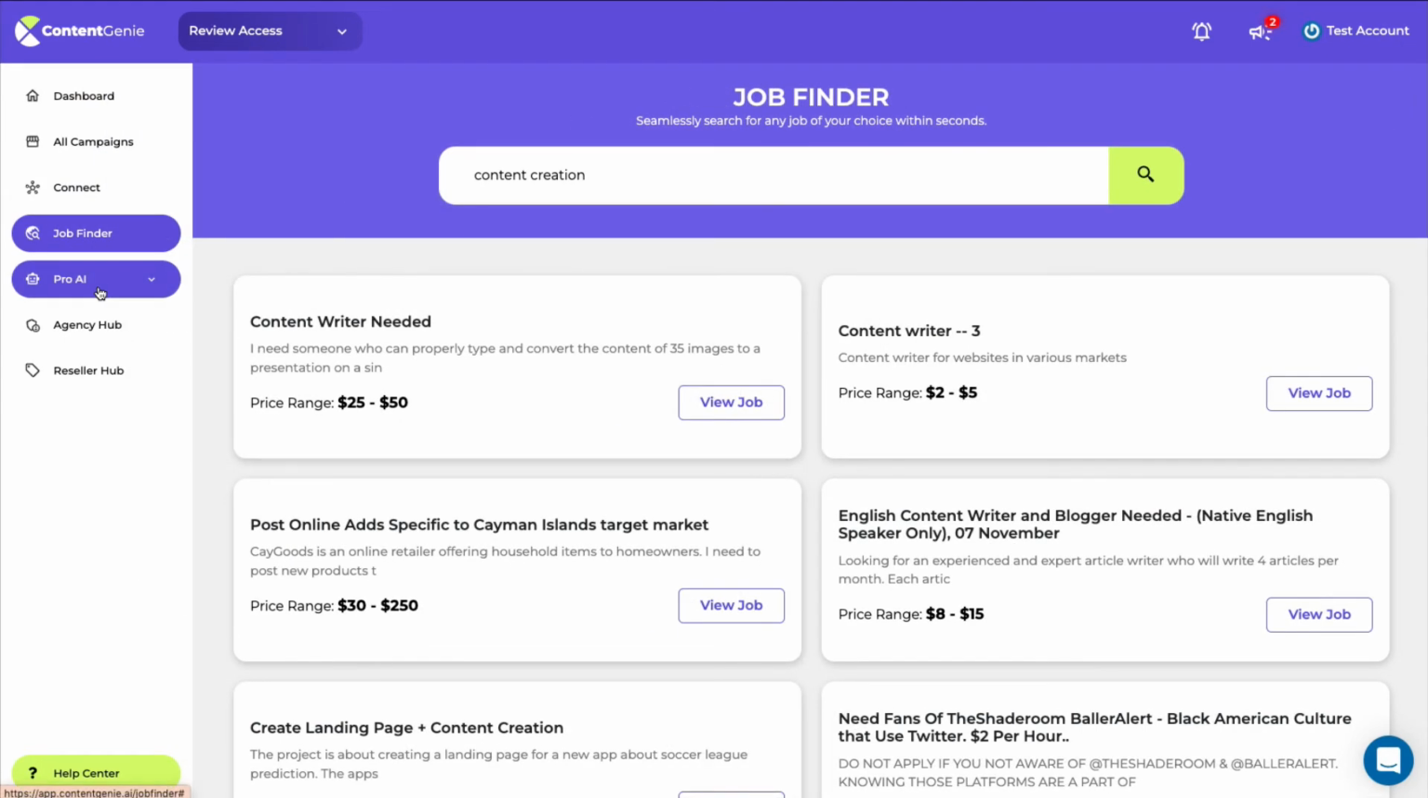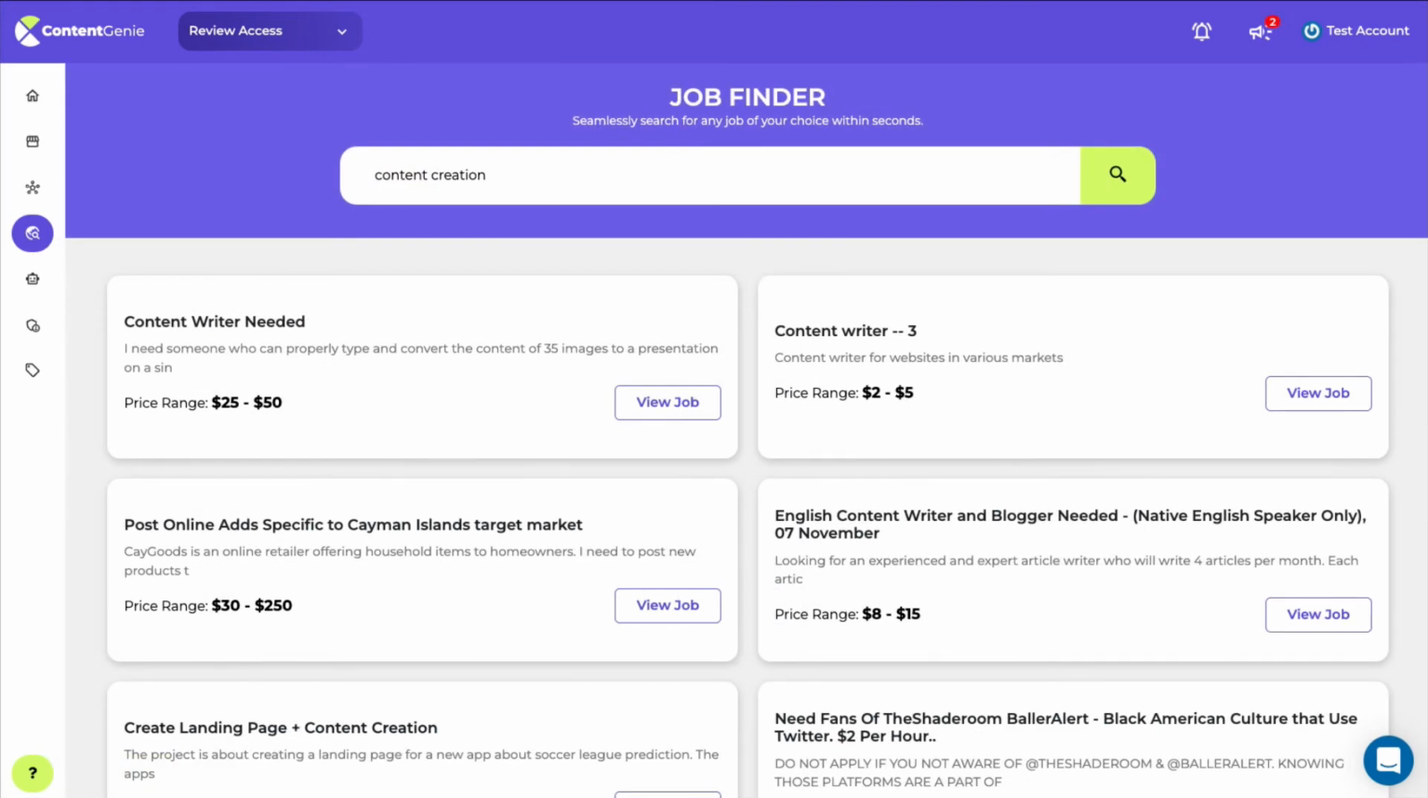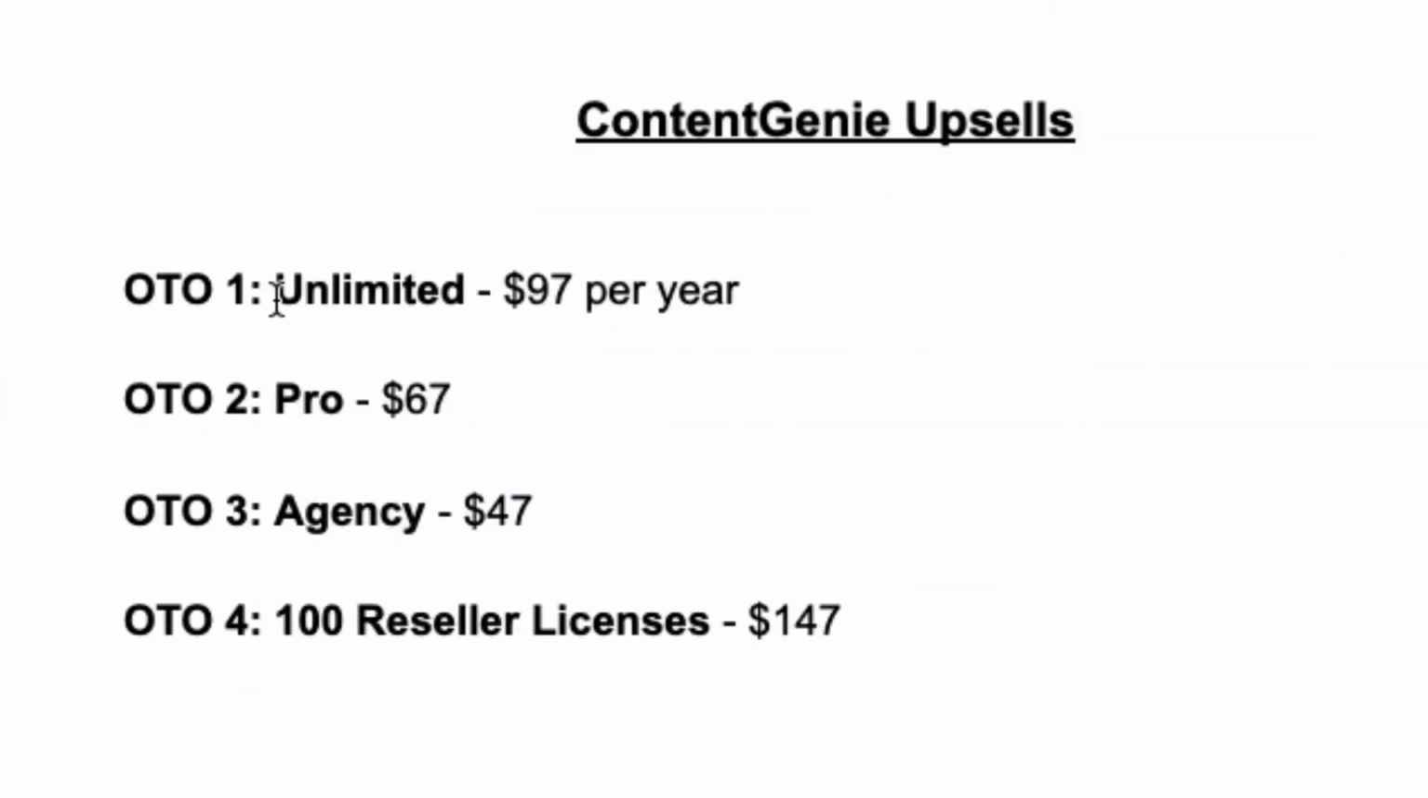The rest down the side here, the Pro AI, that give you more tools and projects, the Agency Hub and the Reseller Hub, these are all upsells. And speaking of upsells, let's take a look and see what they are. Your first upsell is the unlimited version, and that is $97 per year. Okay, this isn't a one-time cost. And the front end is, of course, limited to how many campaigns you can make.